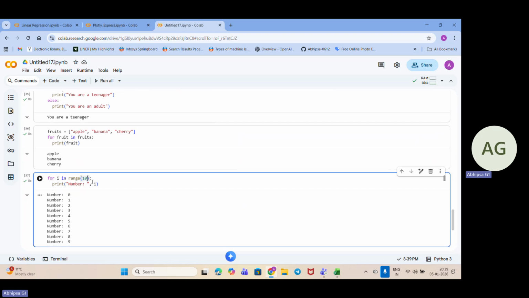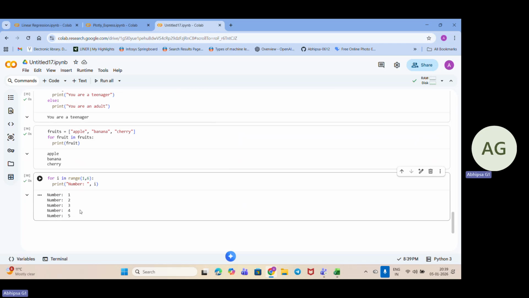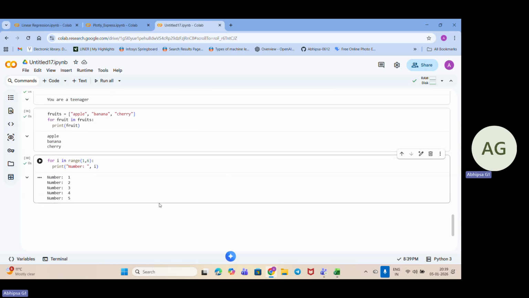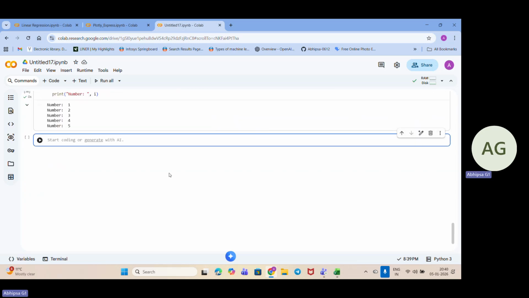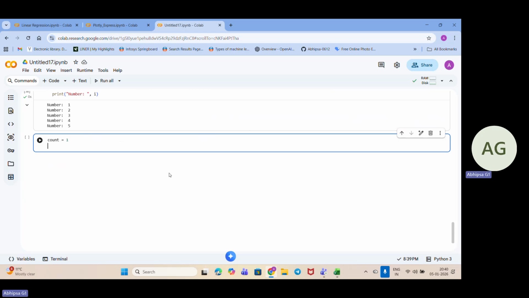Now in place of it, if I put 1 comma 6, it is printing from 1 to 5. Okay, so this is how we are getting it. Now I want to go for the while loop, which does something until the condition is false. So let's take count that is equal to 1. Now I am going while count is less than or equal to 5.